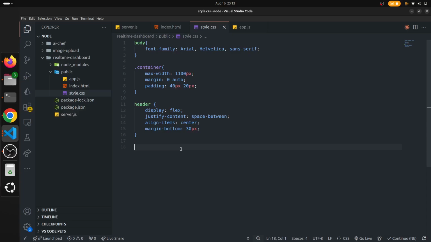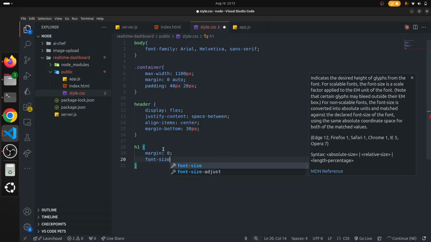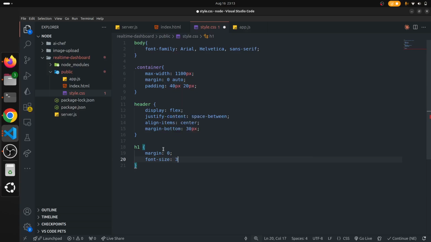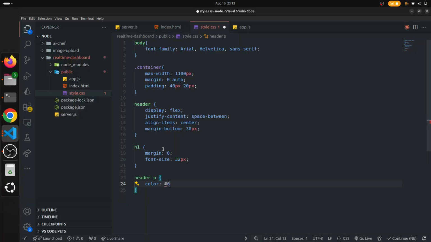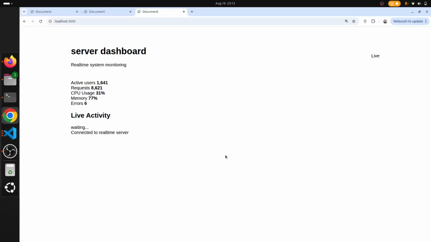So we are done till header, so we will just write h1 margin 0, font size 32 pixel, and header p color hashtag 6b7280. So let's save this.